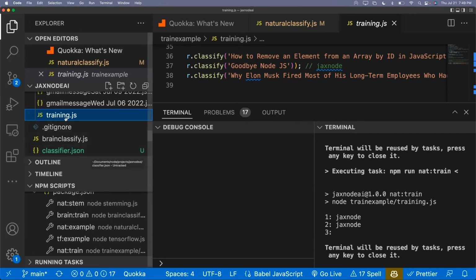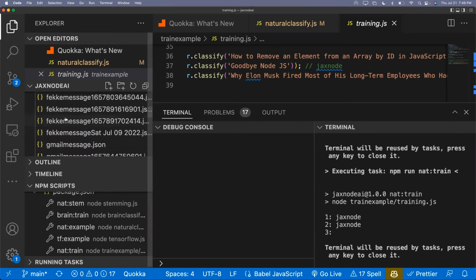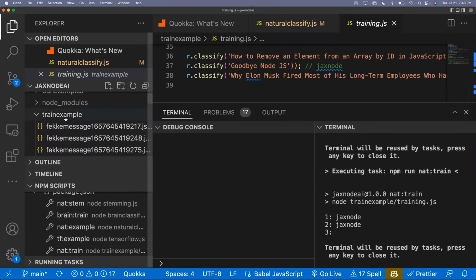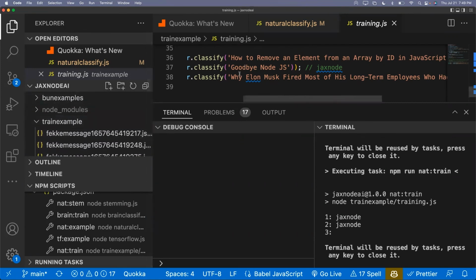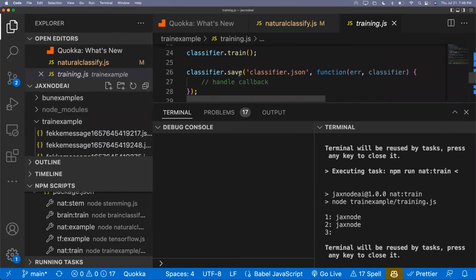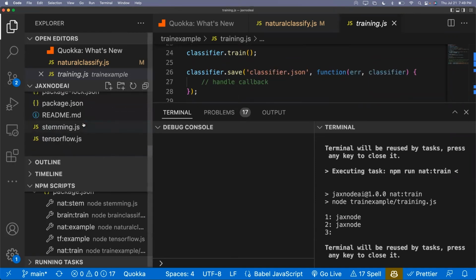Yes, let's take a look at that. So let's come over here. What did I save that out as? I save that out as classifier.json. That should be at the root level. Yeah, here it is.